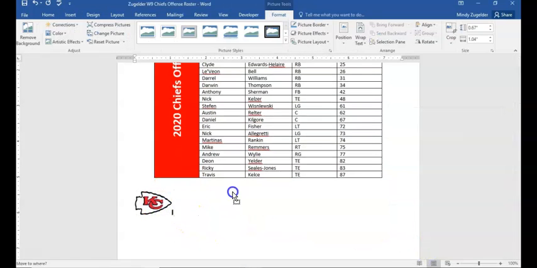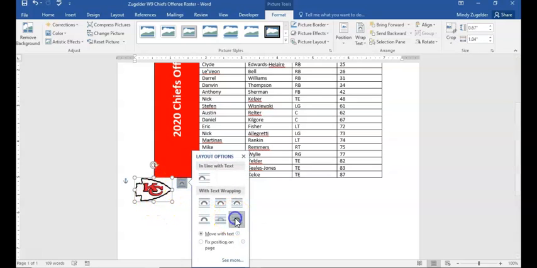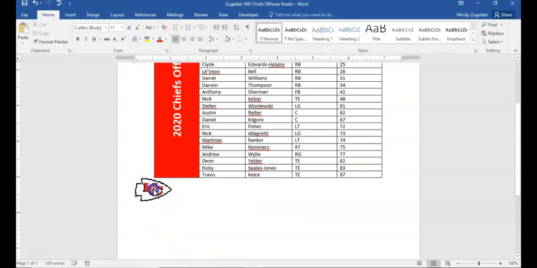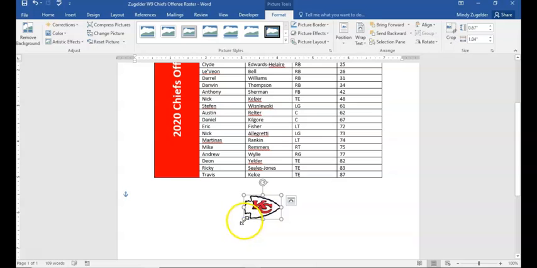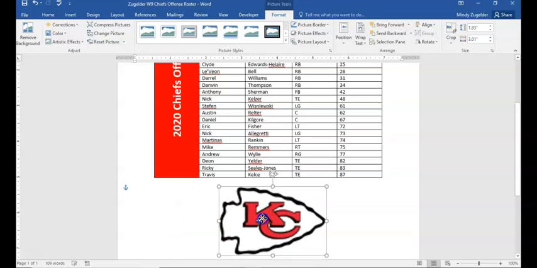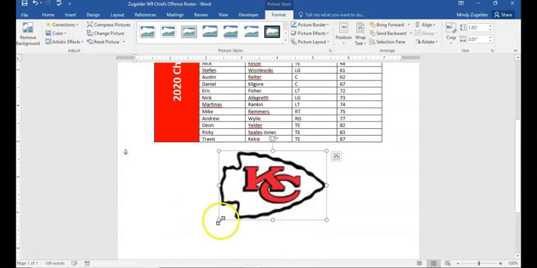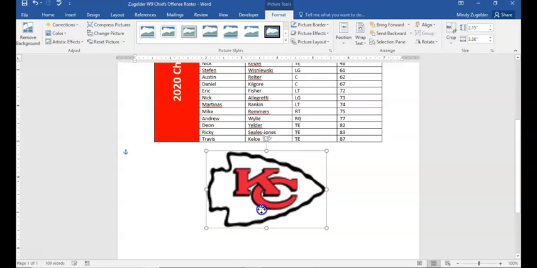When I do, remember that you've got to change those options. So I'm going to say in front of text, and I want to move it on the page. So I'm going to do that, and I'm going to make it bigger so that it fills up my page a little bit more. And so I've got that picture down there at the bottom.